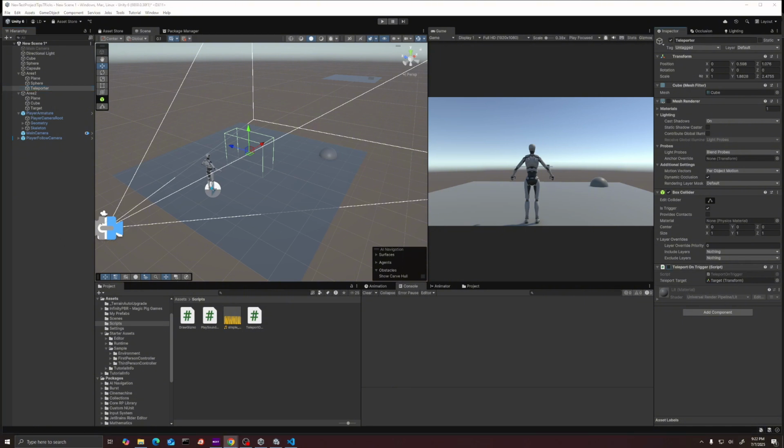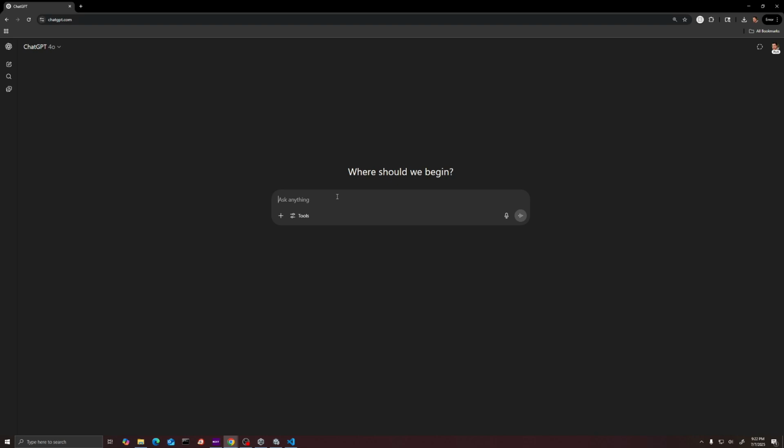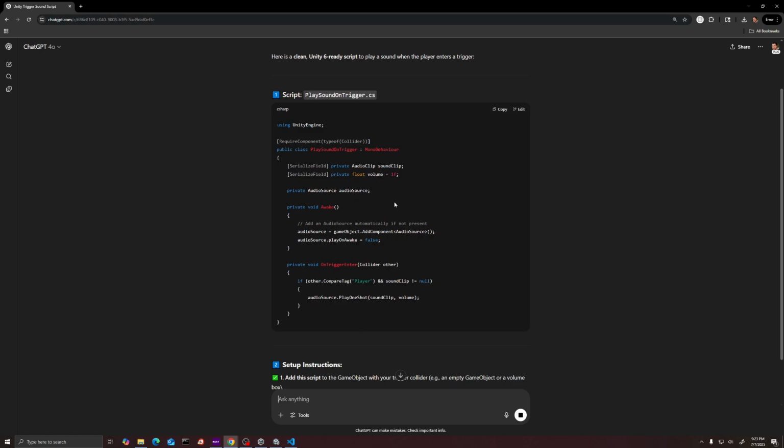The first thing we need to do is prompt ChatGPT, or whatever AI you're using, on what we want to get done. So we open it up and we write: a Unity 6 script that plays a sound when the player enters a trigger. See what it comes up with. Okay, so this is what it comes up with.